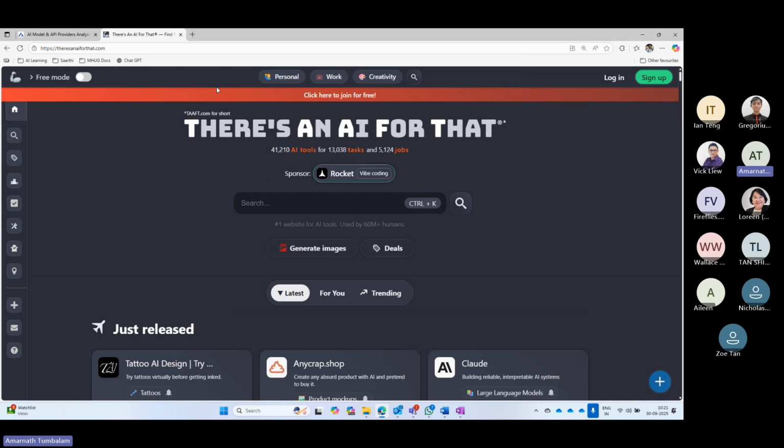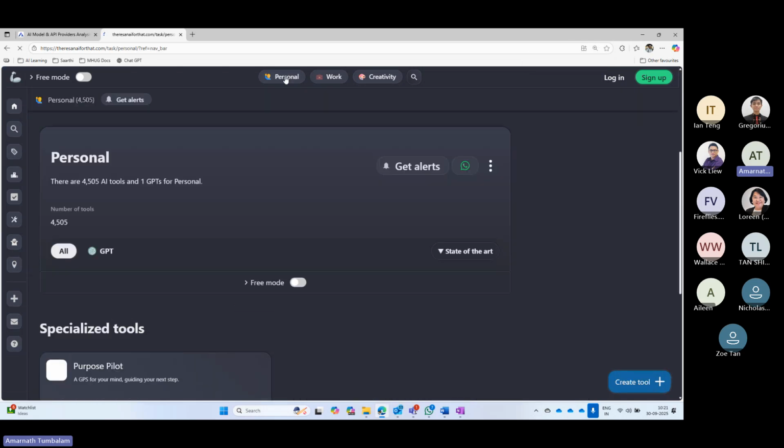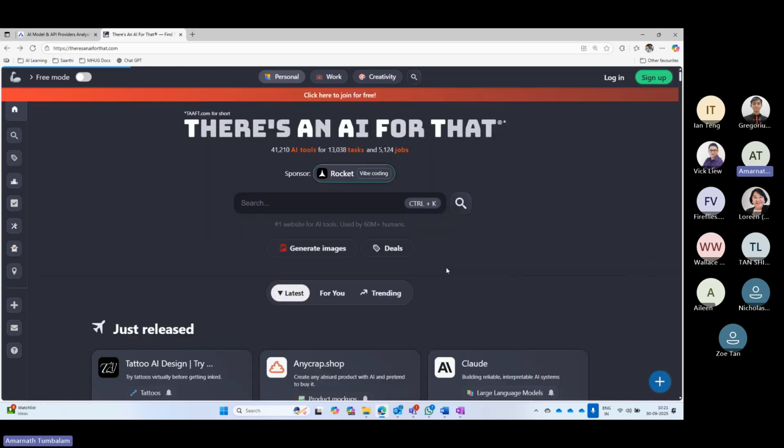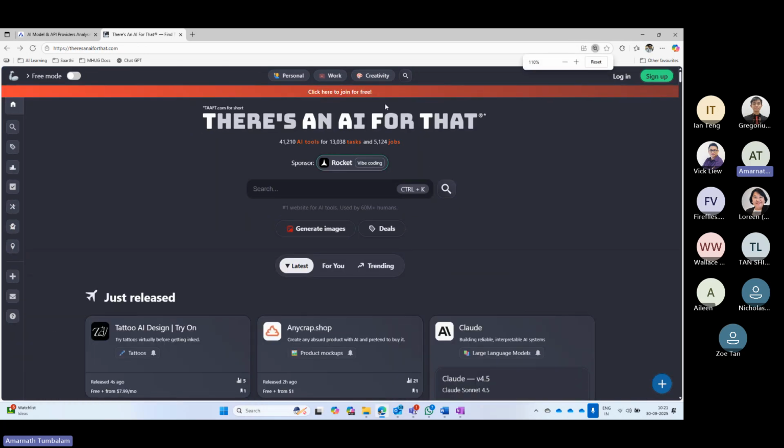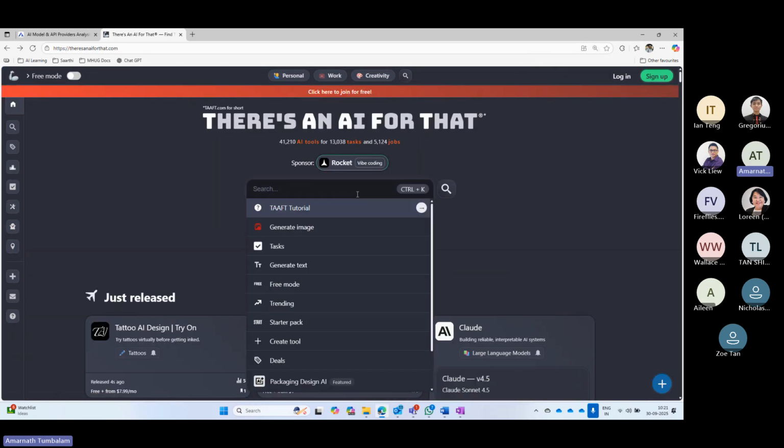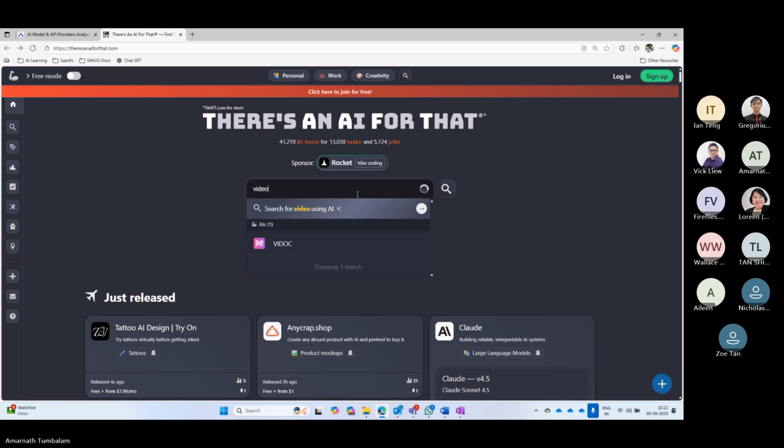And if you see here, if you want to use it for personal use, you can click here. It will give you certain recommendations. If you are using it for creativity, you are able to. For example, I'll just say video creation.